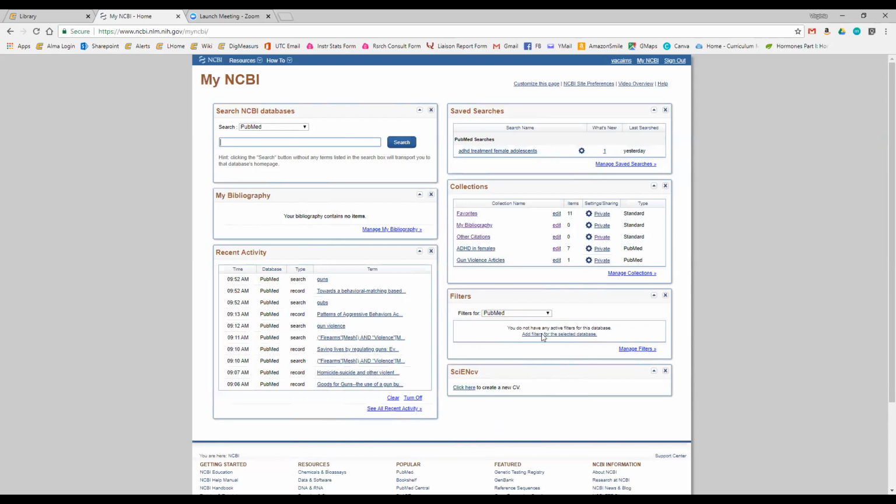I don't use this. You can set up custom filters so that it automatically only shows you clinical trials or only shows you review articles. I don't have any of those set up because I prefer to filter my articles on each individual search and decide what I want to filter. So lots of features here in My NCBI. The saved searches and the collections are probably going to be the two most useful.